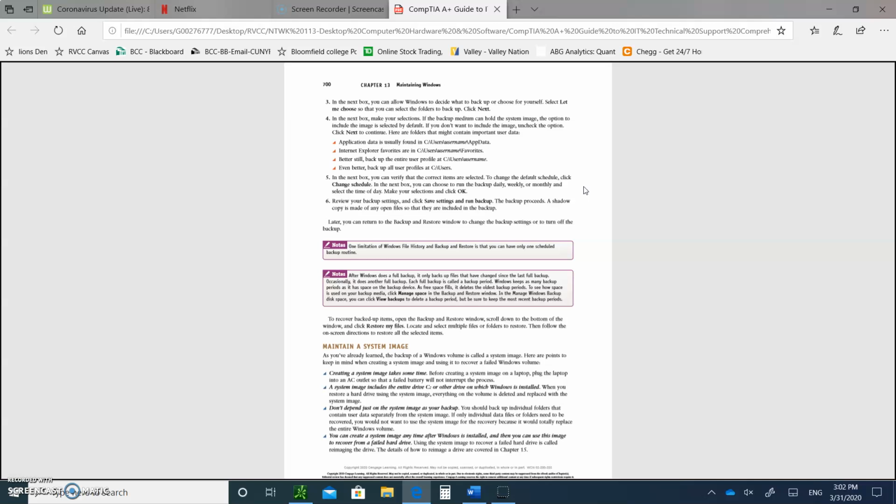All right, remember, creating an image takes time. So system image includes the entire C drive. Don't depend on the system image as your backup, and you can create a system image anytime after Windows is installed. And then you can use this image to recover from a failed hard drive. So that's what I told you. When you first install the system and it's 100% going and everything's perfect, take an image. So in case anything goes wrong after that, you have the image to restore it, and it takes about 15 to 20 minutes, and you got your system up and running.